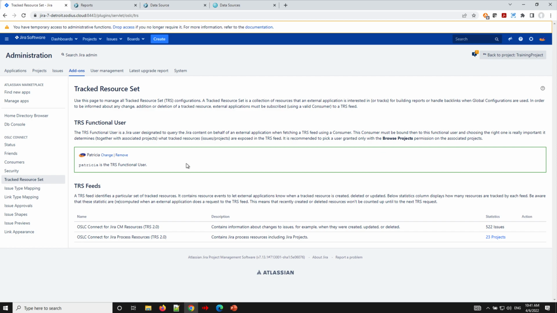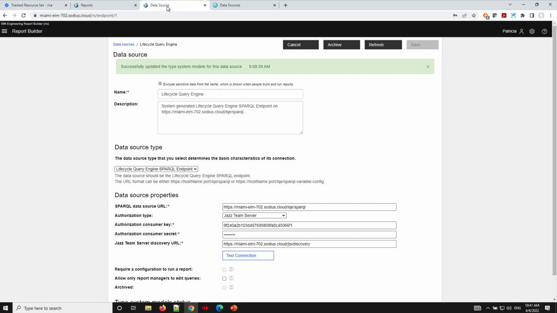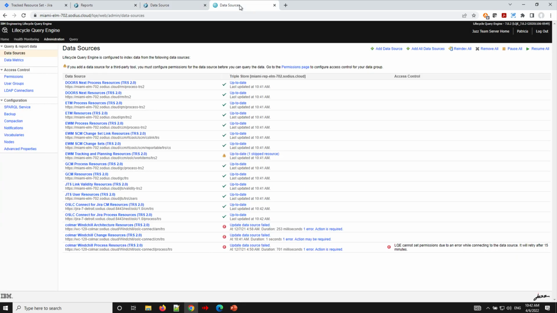The other side is going to be LQE. Let's get over here to data sources in LQE. Here is LQE, or at least my LQE. You'll see, unsurprisingly, there's a lot of feeds in here. These feeds are mostly IBM feeds, so you'll see Doors Next, you'll see ETM, Engineering Test Manager, formerly Quality Manager, EWM, resources as well. And you'll see that there are multiple different feeds for each of these. And then down here you see some custom ones.